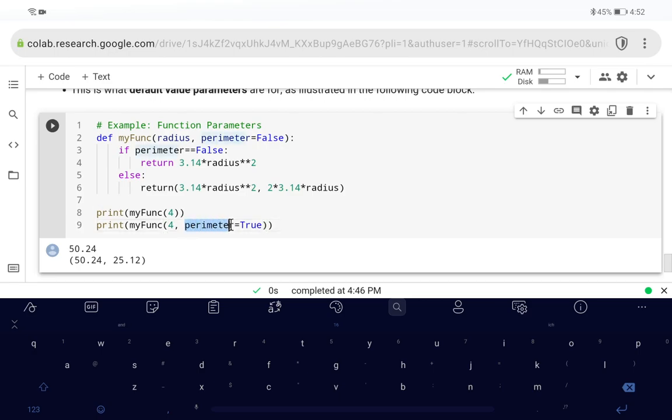When we specify perimeter equals true, line number 3 becomes false and it goes to line number 5, and subsequently it runs this code. Okay, it returns both values, the area and also the perimeter of a given circle with a certain radius.